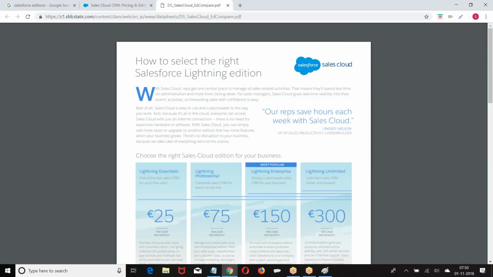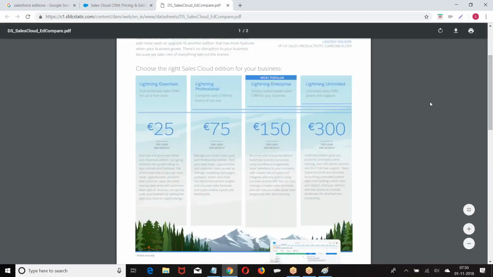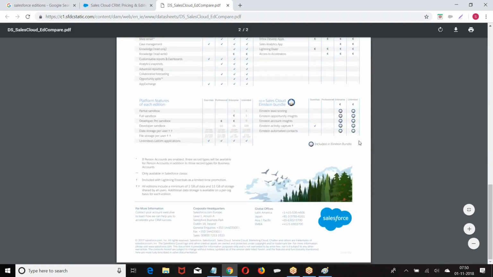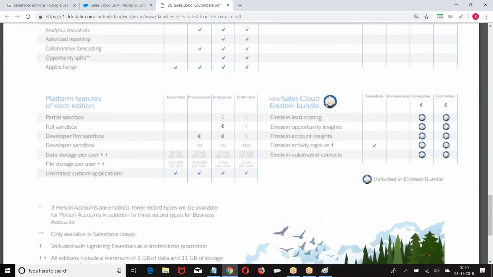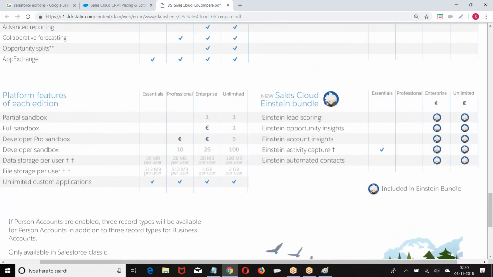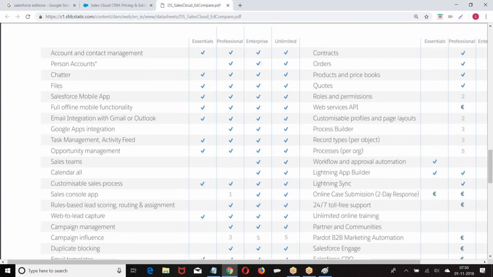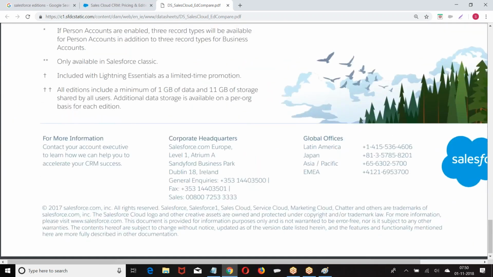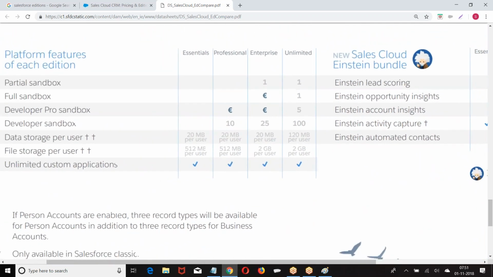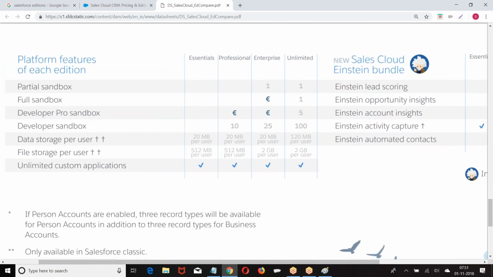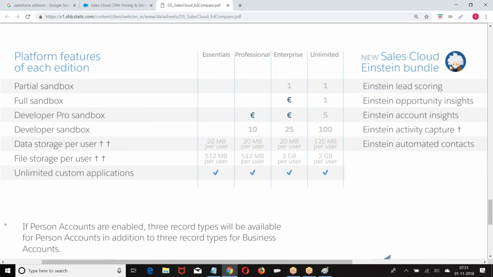Look at the diagrammatical representation. Depending upon the edition you purchase, we are going to get a number of sandboxes. So the number of sandboxes depends upon the edition we got: Essential, Professional, Enterprise, Unlimited. Based on that, how many sandboxes are you getting? Partial sandbox, full sandbox, developer sandbox, developer pro sandbox.